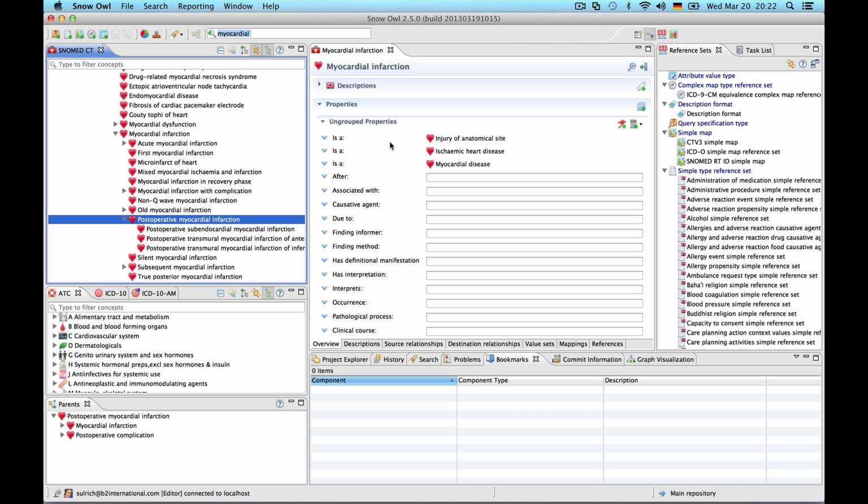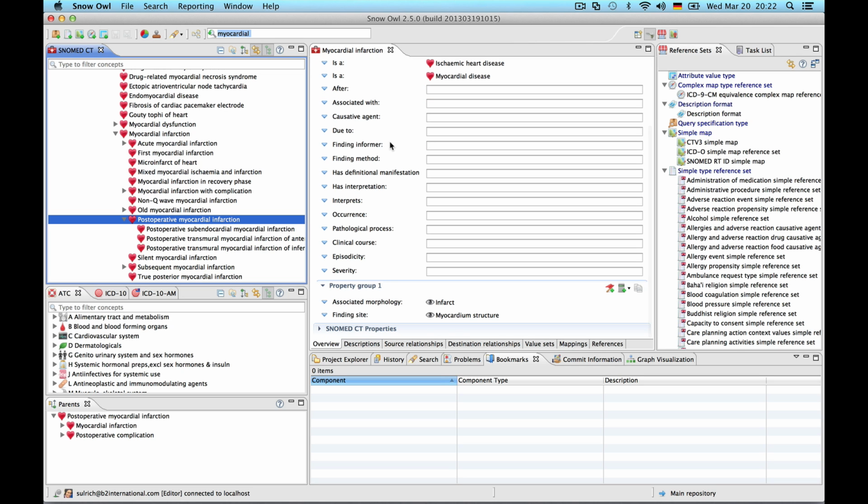Myocardial infarction has also some other relationships, which are down here. One is the finding site. This tells us where the disease occurs, which is in the heart muscle, so in the myocardium structure. We can also learn something about the associated morphology, so about the form and the structure of the disease, which is an infarct, so this refers to tissue death.